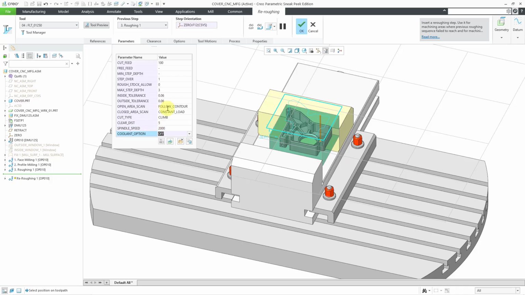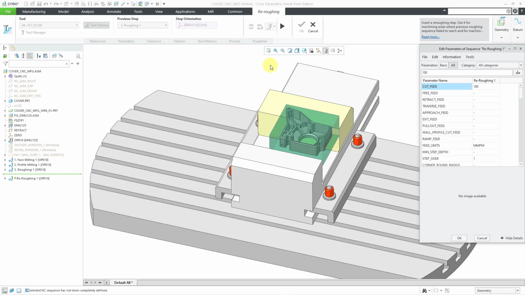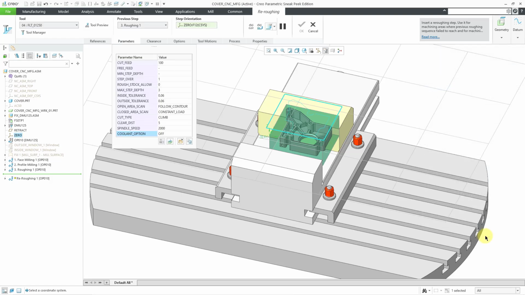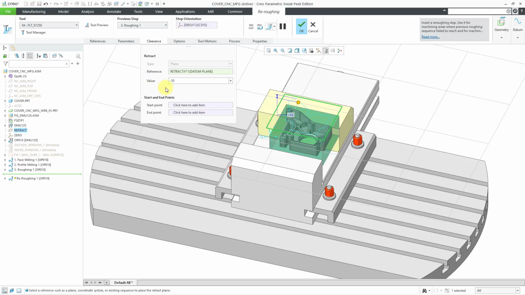So that's good. Like with the roughing step, you can always go to the Edit Machine Parameters dialog box, and these have the same parameters typically that you have in a roughing sequence. I'm going to cancel out of here. For the clearance, here it's using a value of -10 because it copied that value from the roughing sequence that I created. You can define your start and end points.